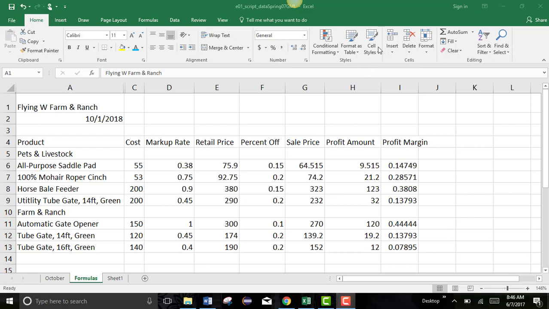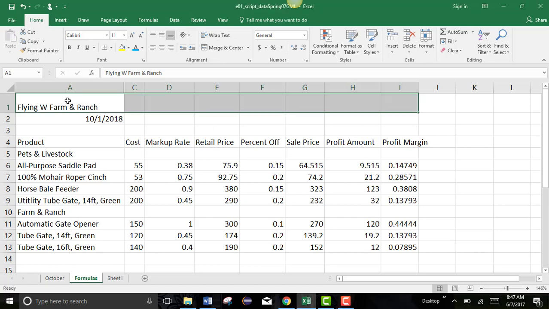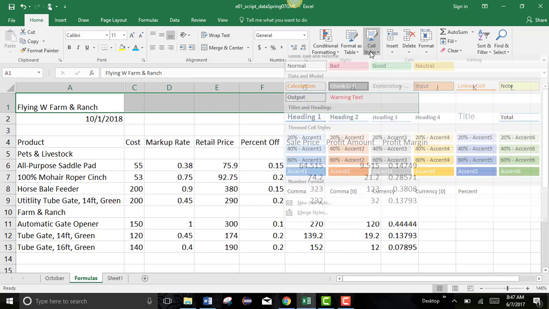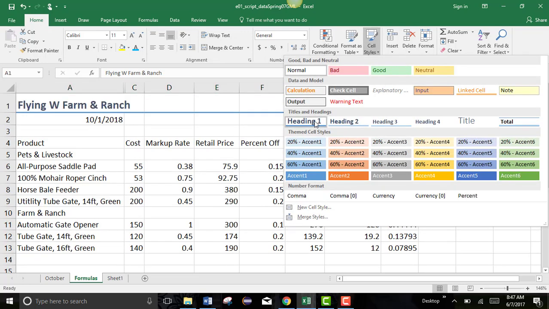And remember styles from when we were in Word and we applied heading 1, heading 2, heading 3 styles. So we're going to see that we have the same type of ability here, but it works slightly different. So first thing I'm going to do here is select the range of A1 to I1, and I'm going to apply a cell style of a heading 1. So you can see what the heading 1 looks like here.